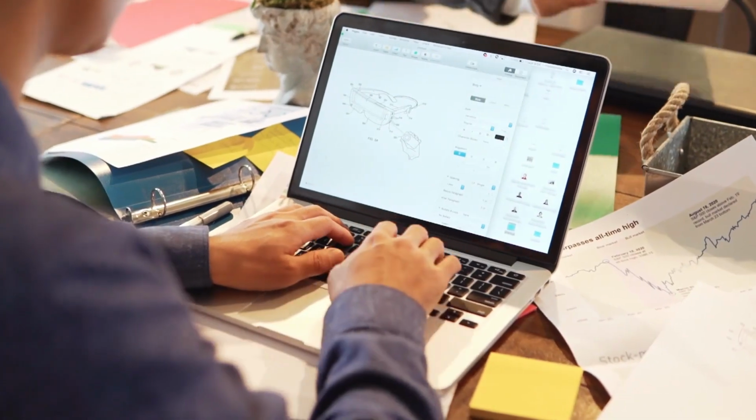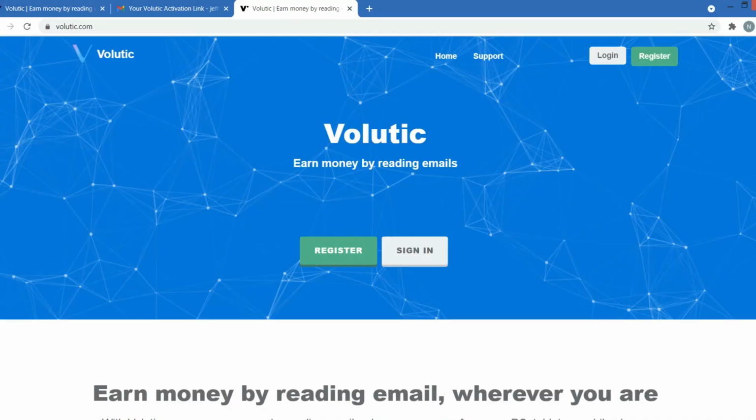Let me get on my laptop and show you what I'm talking about. The name of the website we'll be using is called Volutic. I don't know if I'm saying this correctly, but it's V-O-L-U-T-I-C. That's Volutic in my opinion. So we'll be using this website to earn the money, like I said earlier.